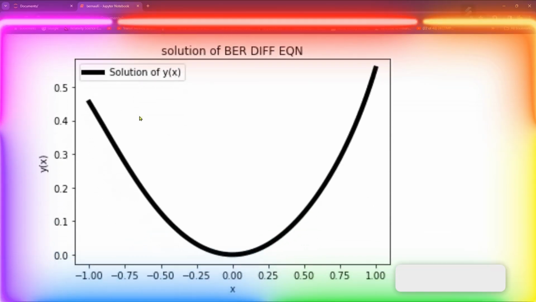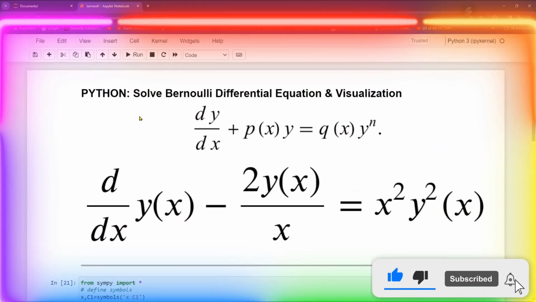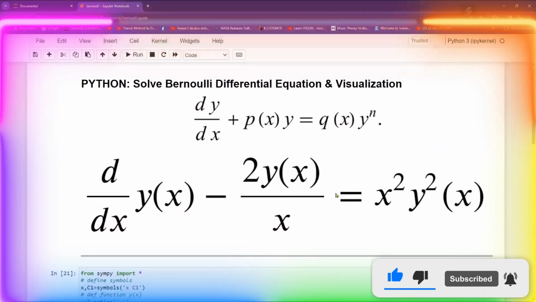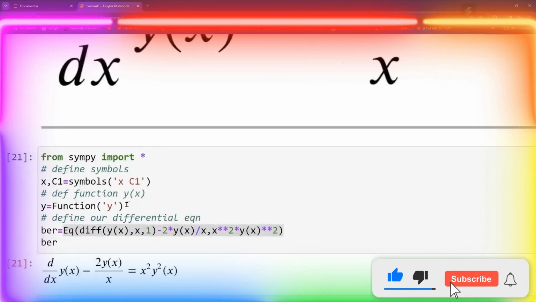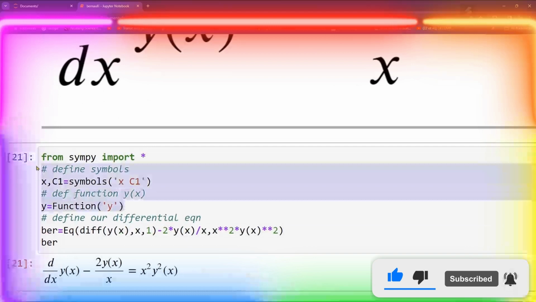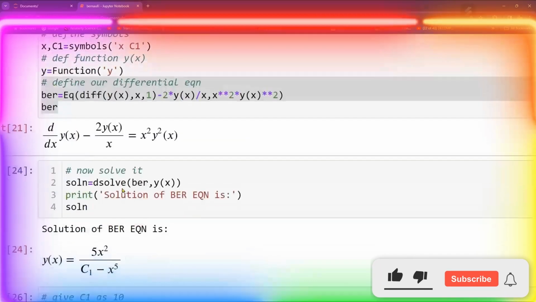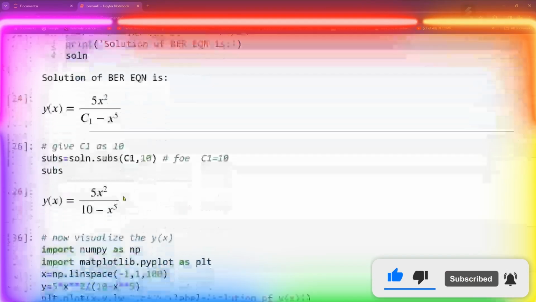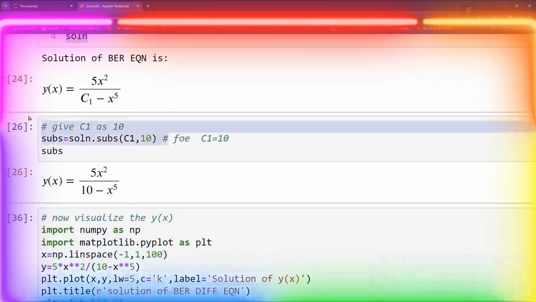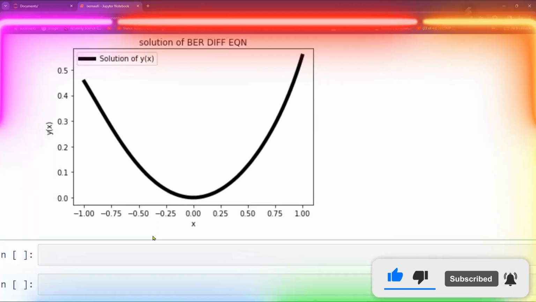This is how the solution looks. You can review the code once again. We have defined the symbols, and we have defined y as a function of x. Then we have defined this equation as a Bernoulli equation. We have solved it for y of x, and then we have given a constant C1 equal to 10, and then we have used NumPy and Matplotlib to visualize this solution of y of x.